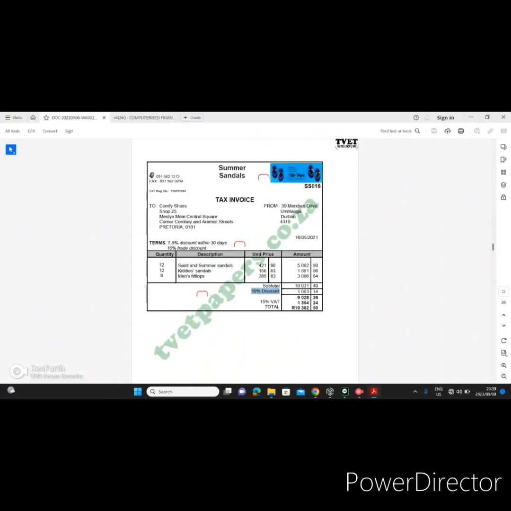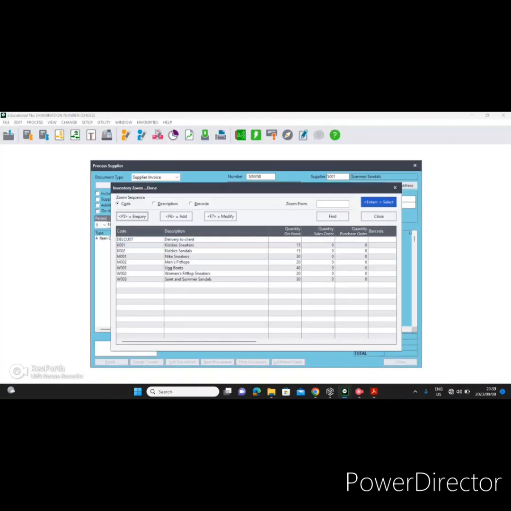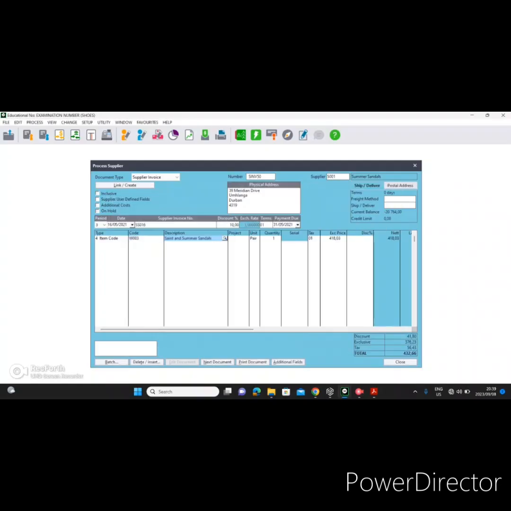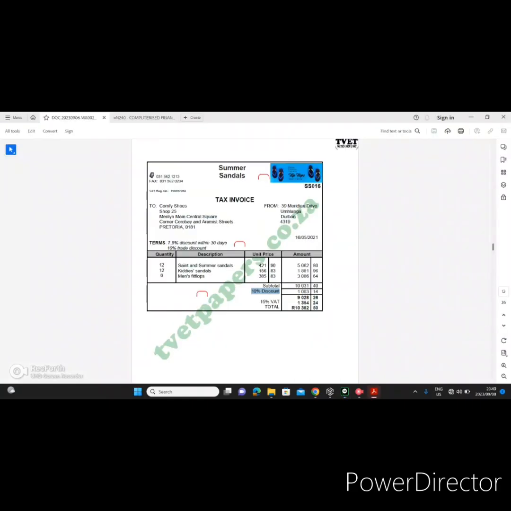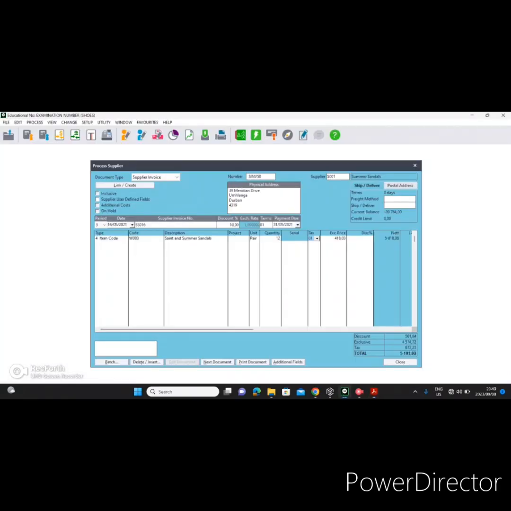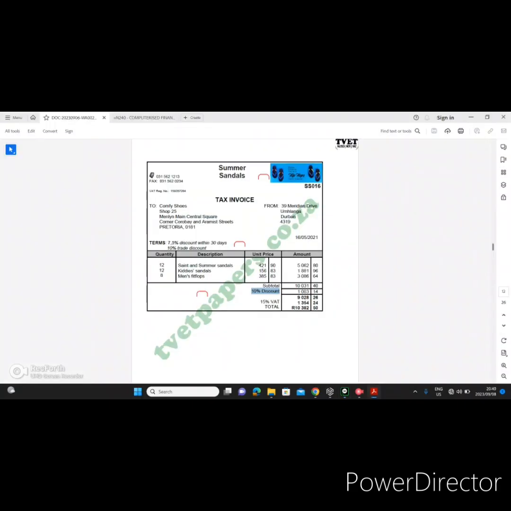Then you press enter to choose your first stock item, which we have purchased. The first item that we have is Saint and Summer Sandals. So let's go and look for it. Select it, and then you press enter to get to quantity. What type of quantity did we purchase? We purchased 12 at a unit price of 421.90. Let's go back to our screen. We say 12. But we look at the screen and our unit price is 418.03.